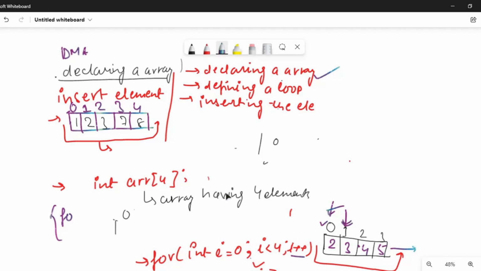We declare an array by defining a proper data type, then a valid variable name, and inside that defining its size. Then we have seen why we define a loop and how it is going to help us in inserting the elements in it, and after that accessing the elements.